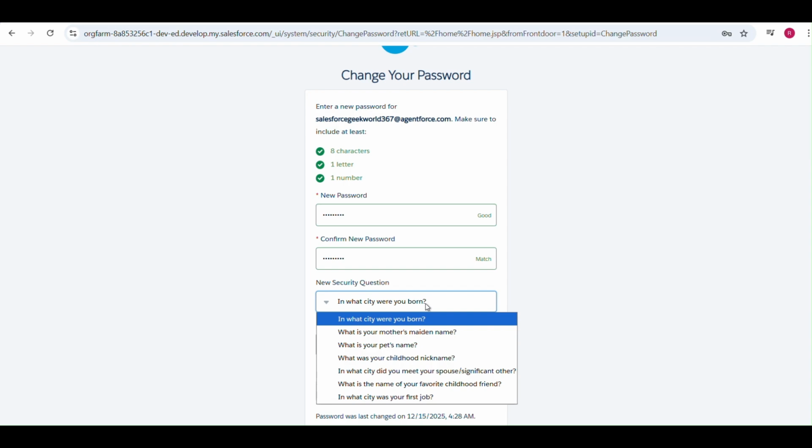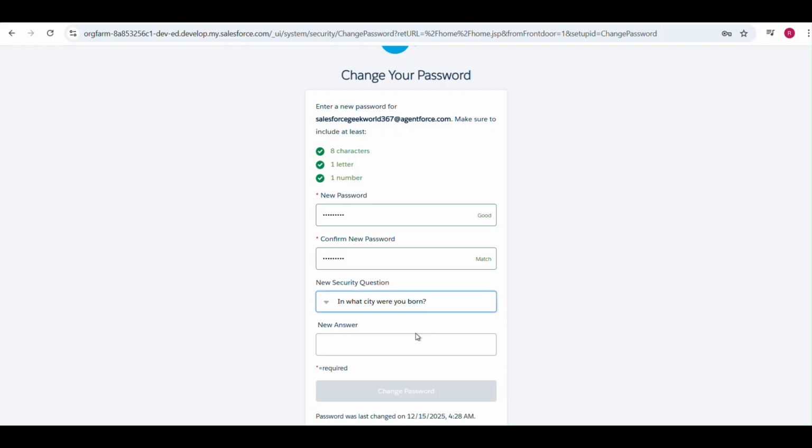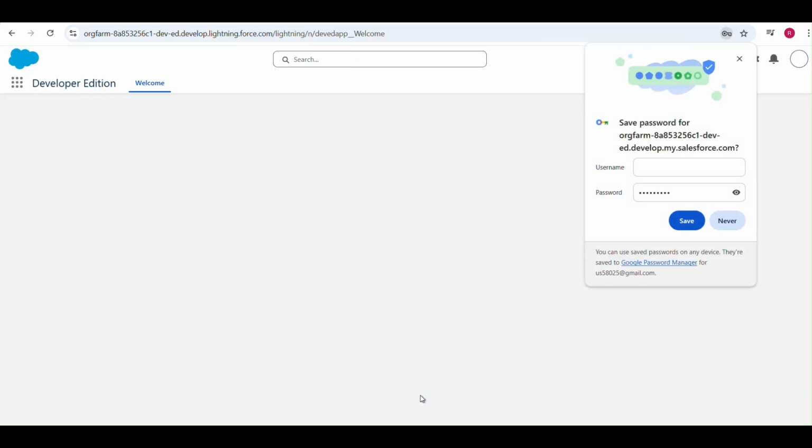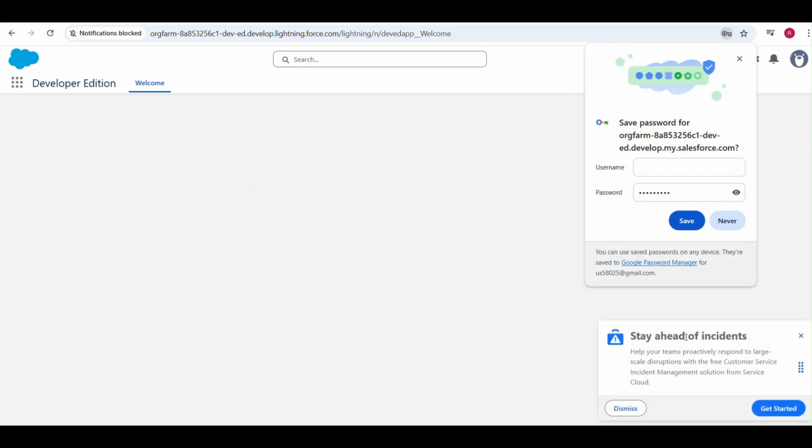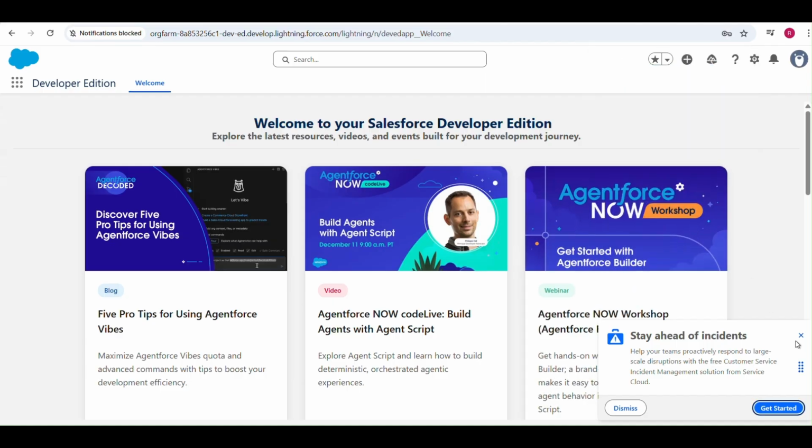It's kind of a hint, like it will let you know in what context you had put your password previously. So let me put in which city I was born. I'll put Noida over here. Click on change password. As soon as I click on that button, it will redirect me to the Salesforce org. I'll hit save, so that it saves my password.